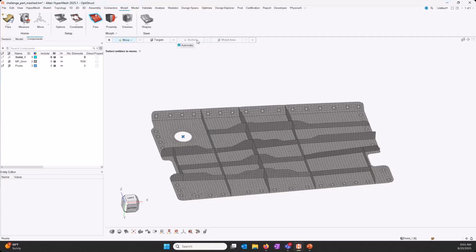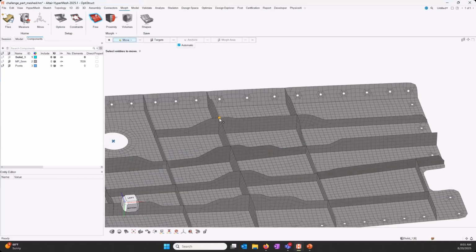I'm going to go ahead with the automatic workflow right now. So I'm picking a point that it's going to move. And again, you can pick a point, a face, and an edge. We'll look at that as we work through this demo here. So I'll pick this point here.